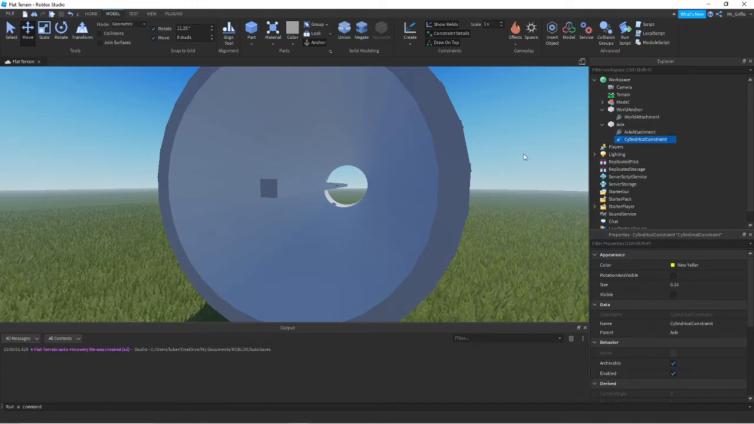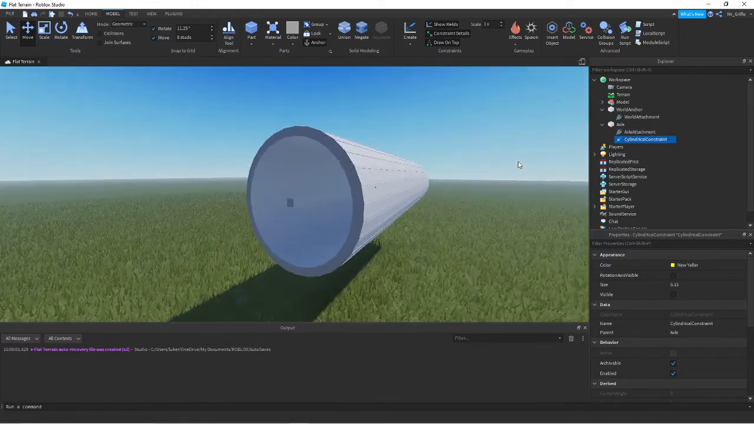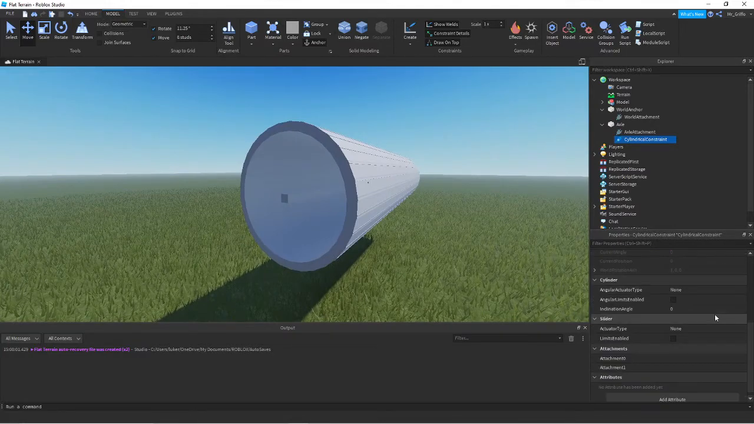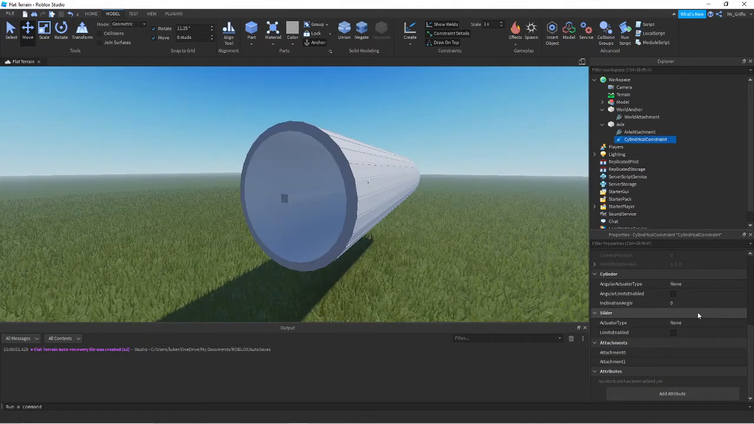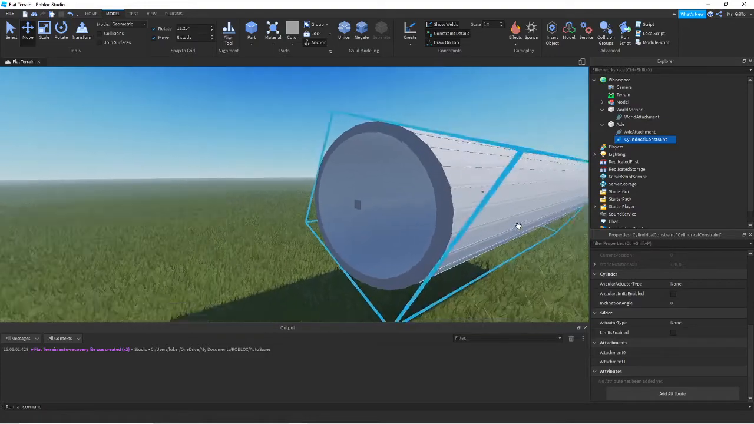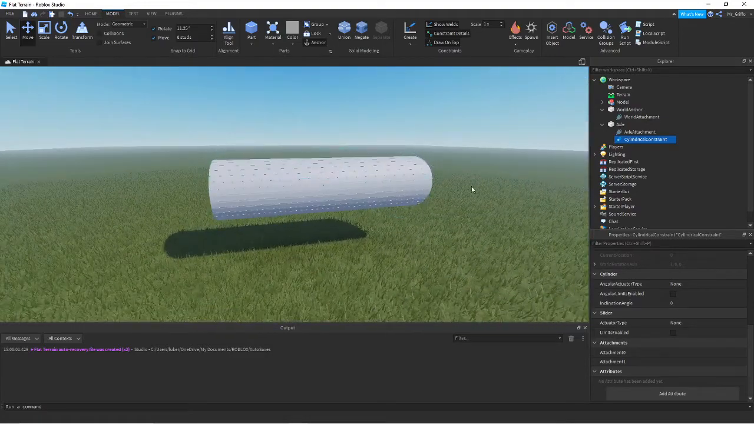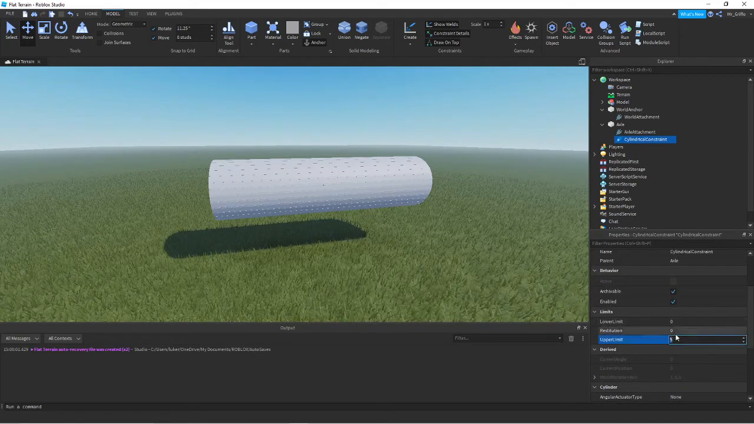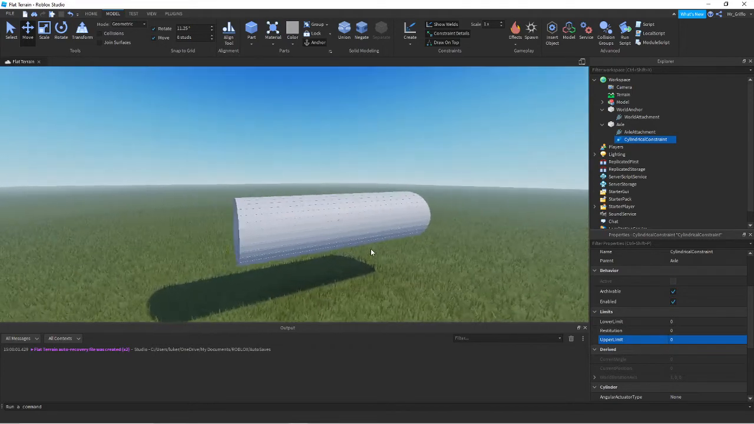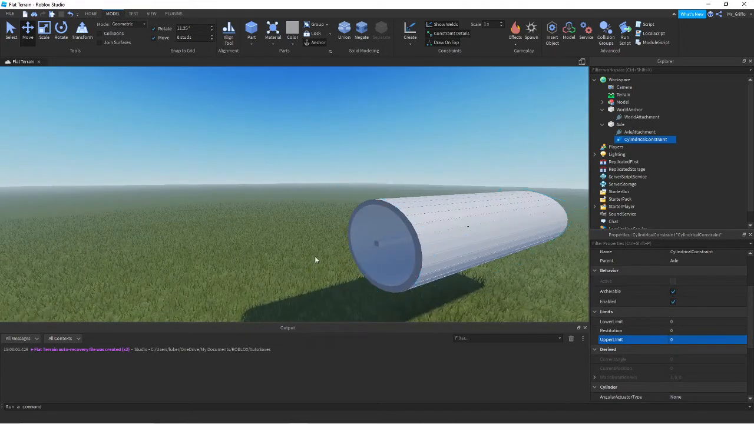Okay, so in the cylindrical constraint, we've got quite a few settings to change. We're going to want it to behave as a motor. Actually, first of all, let's stop it from sliding up and down along its length. We want to put the slider limits on, and we want to make sure that all of those numbers that now come up in the limits here are 0. That means that it can't move along the axle.